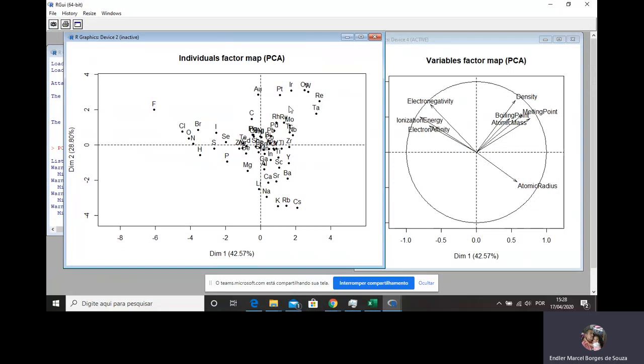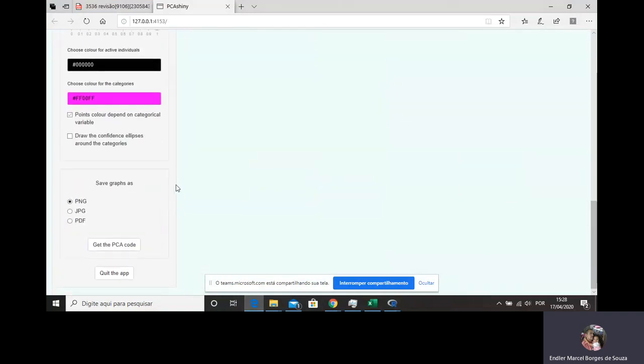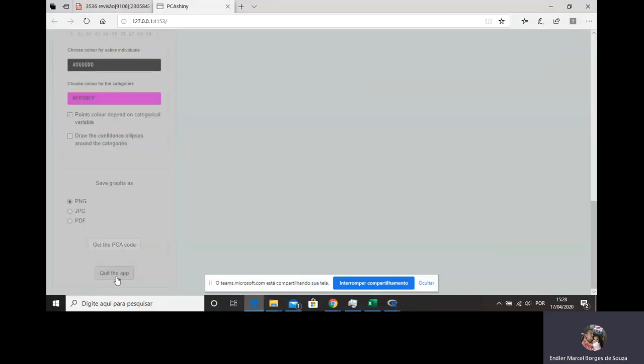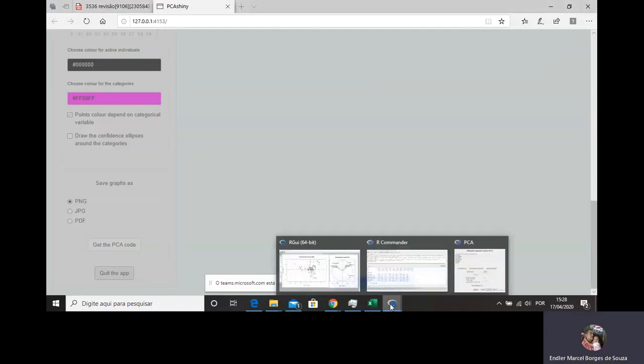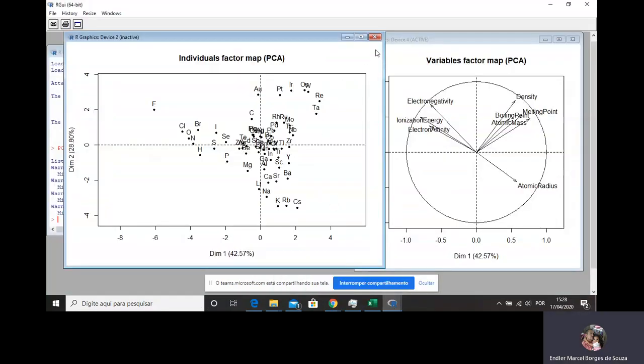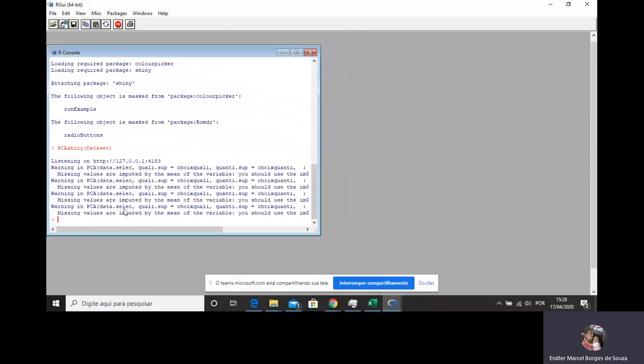How could I do? I have to edit my files. If I want to manipulate my images, I need to go to the chain. Well, first I have to close the app. I am going to here, quit the app. And now I am going to load this data in Shiny using my web browser. I am going to here, and I will do. I have to type in here, PCA, principal component analysis, Shiny, dataset.